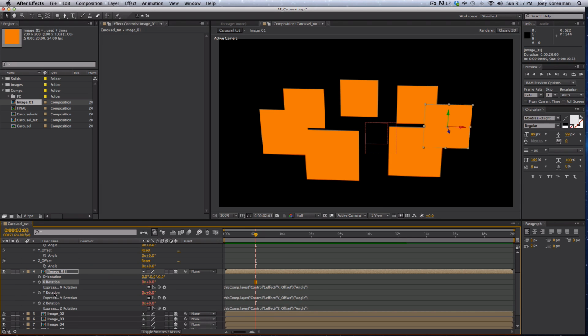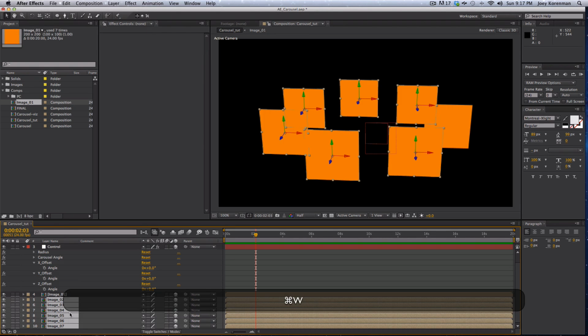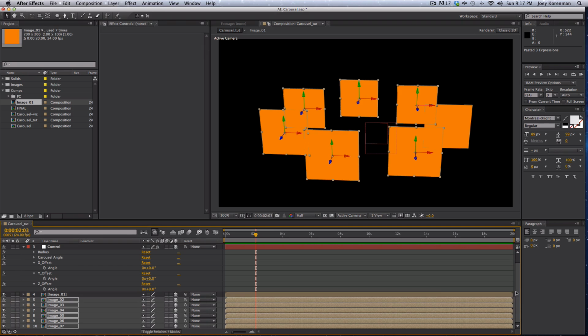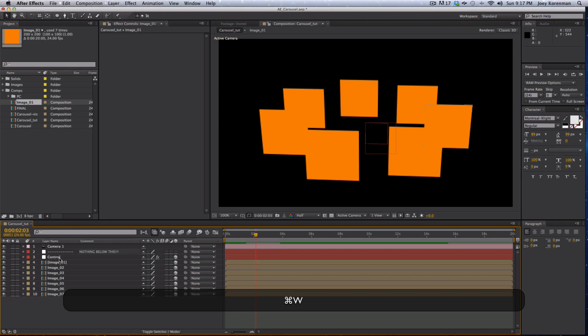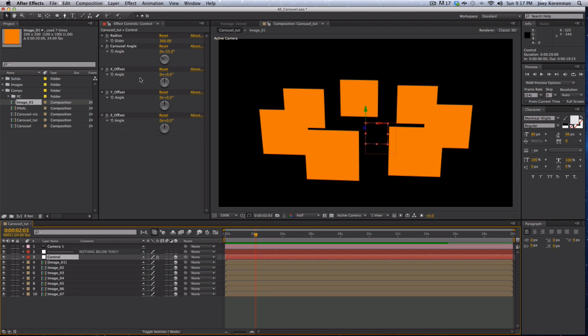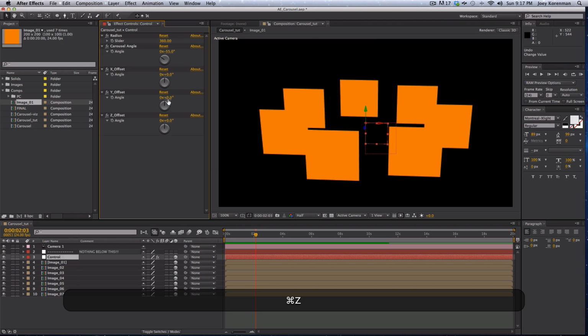And then I'm going to copy the expressions from image 1 that I just created, and I'm going to paste them onto all of these images. And now these controls should work. So the X offset rotates on the X axis, Y is on the Y, Z is on the Z.